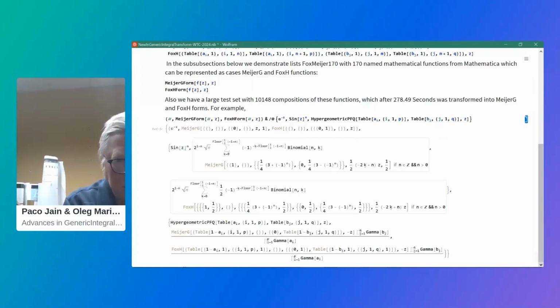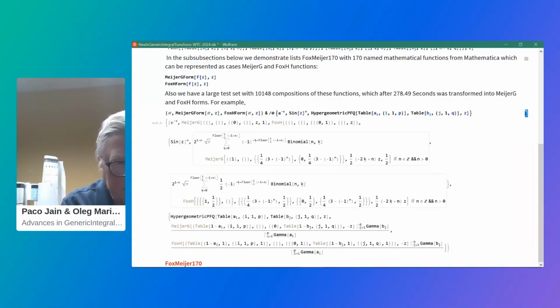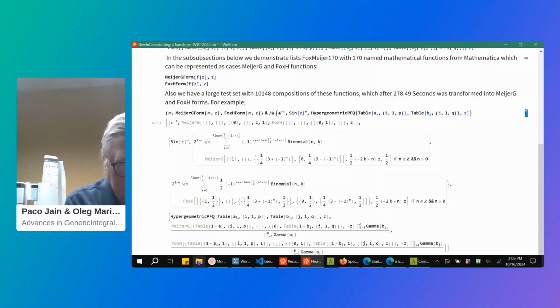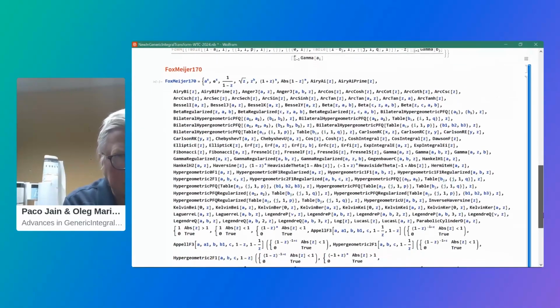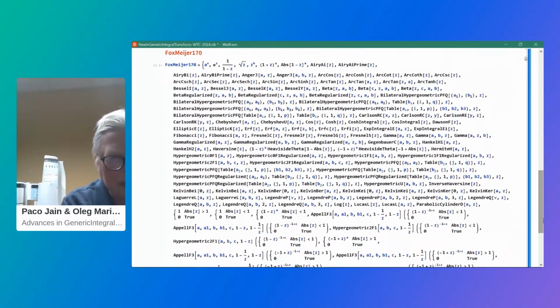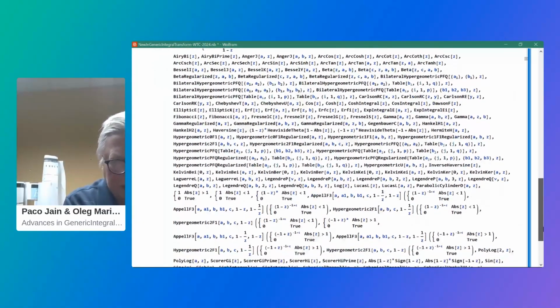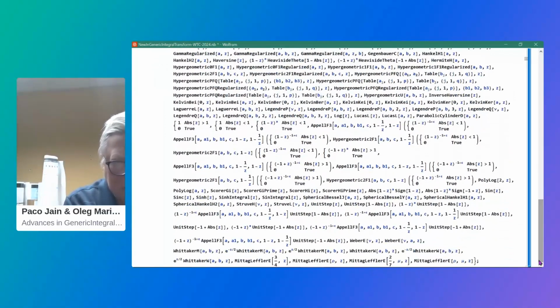And you see also that we have a list of functions here. You see a list of 170 functions, which are cases of these Meijer-G and Fox-H functions. We will not evaluate them now, but below you can evaluate and see how to represent all these functions through Meijer-G and Fox-H.